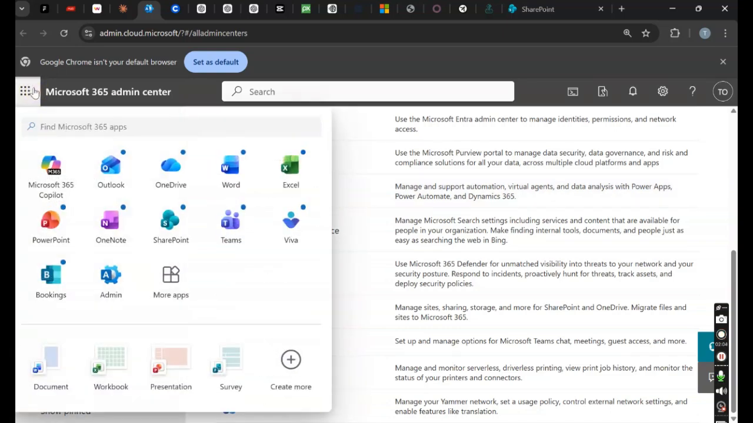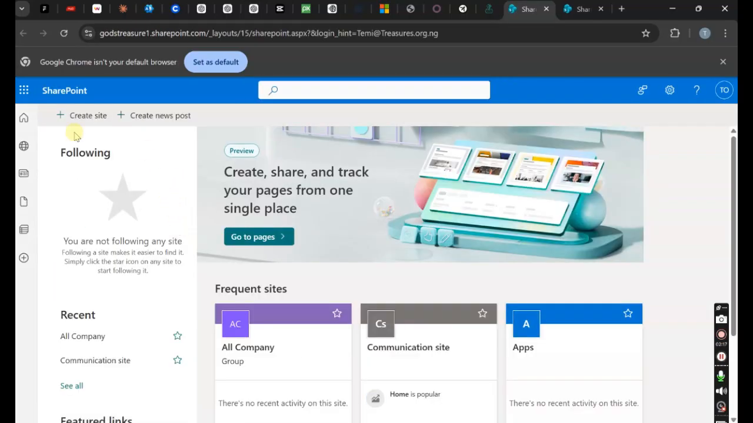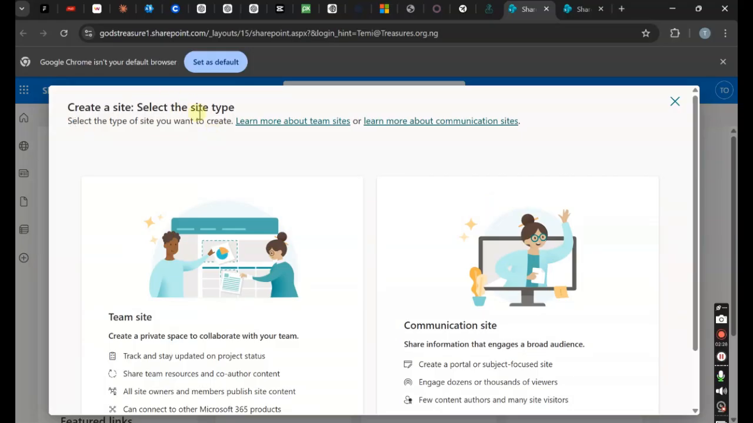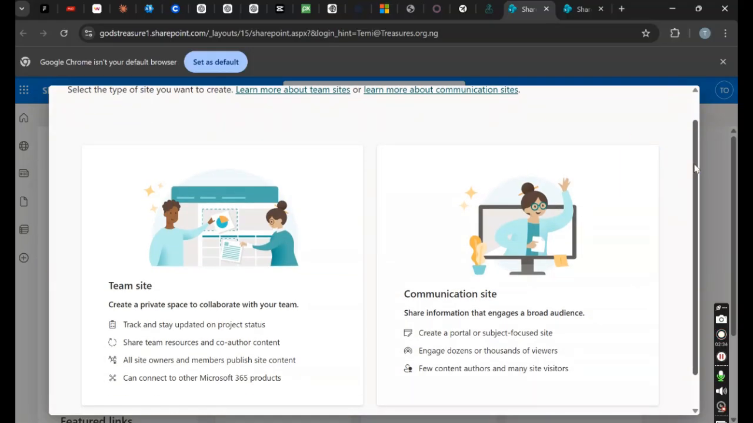And not to make this longer than it's supposed to be, I'm going to just go to SharePoint. Now, every user that has the basic or standard subscription has SharePoint. So you can just go to sharepoint.com and it will take you to this part. Now, as an admin, I can create a site. SharePoint has two types of sites. Select the type of site you want to create. It has team site and it has communication site.